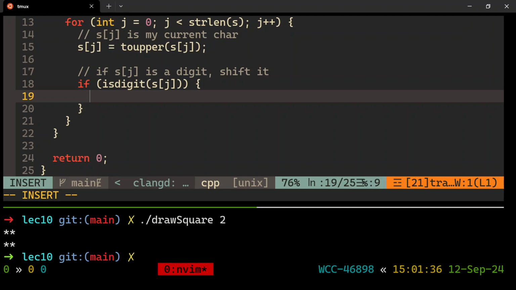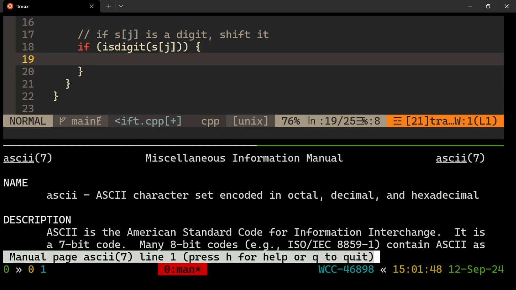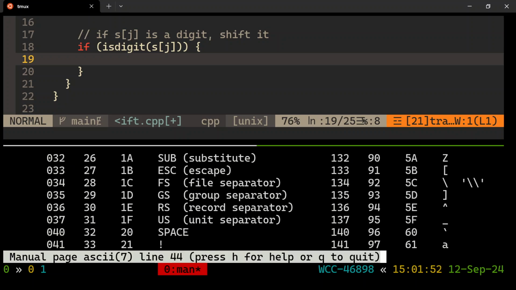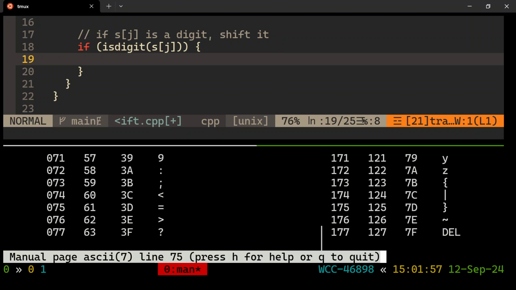All right, so what do I need to do? If it's a digit, how do I shift it over? This is a tricky thing. There's no library function for that. I have to hard code this myself. There is a secret, though. If you remember the arrangement of those characters in the ASCII table, do you remember that the numbers, where are they? They're up here, aren't they?